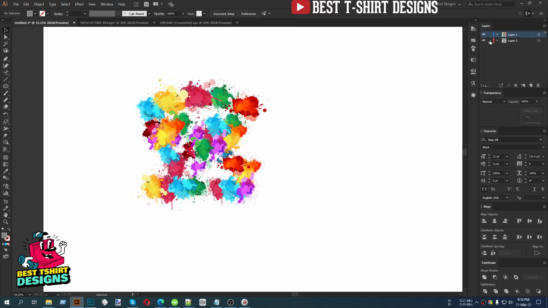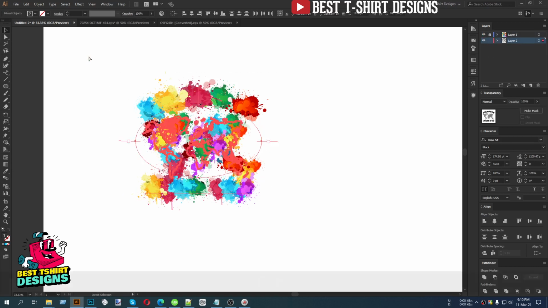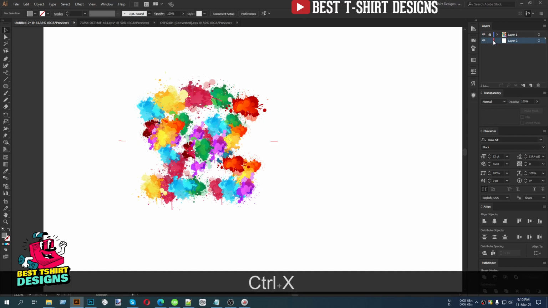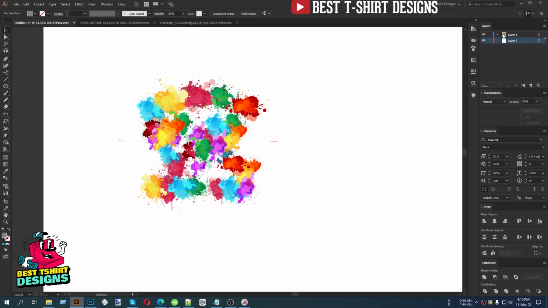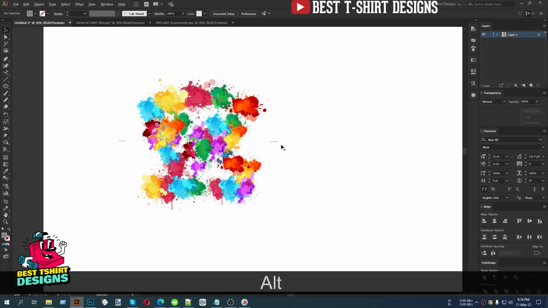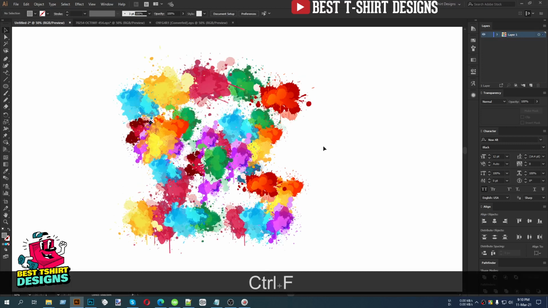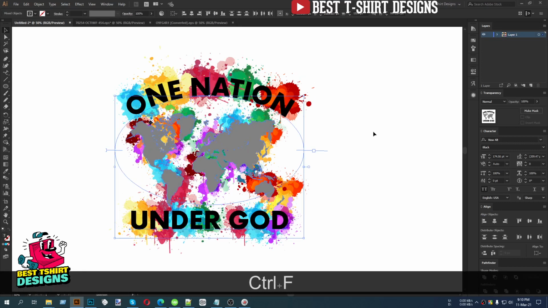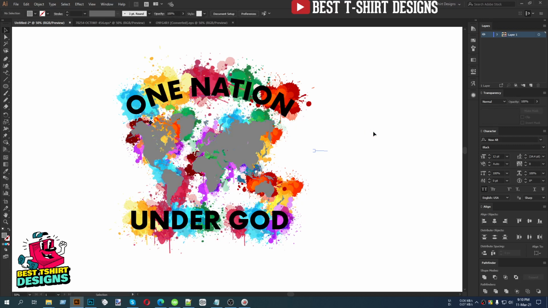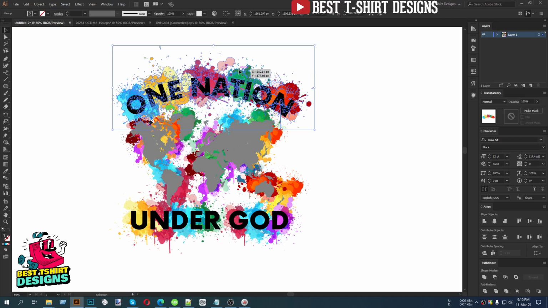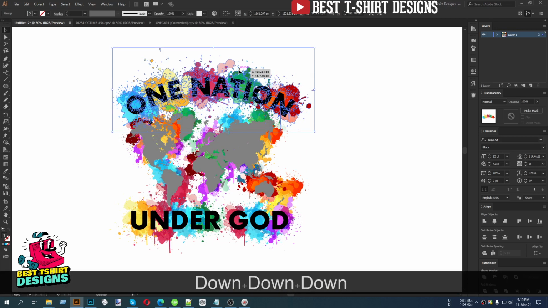I want to now lock this one so that I can select this part. Let's cut it, and then I'm going to unlock this layer, and I don't need this layer anymore. So here I want to press Control F. Control F will place it like this. Now my text is on top of my graphics, so maybe I can select this part and bring that a bit down. That is fine.